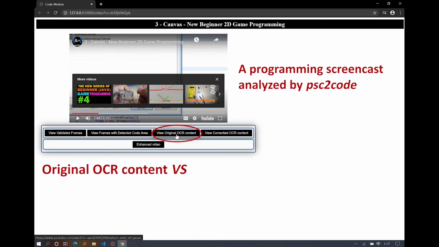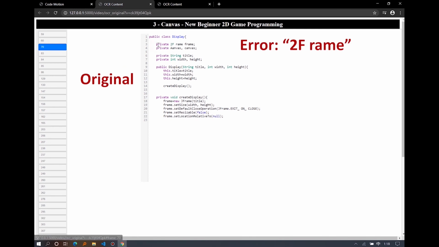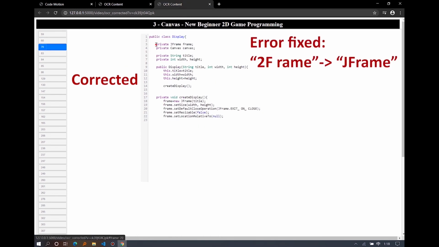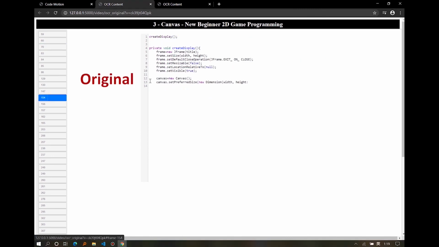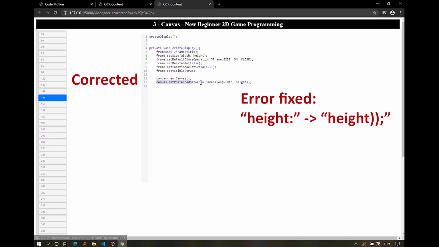Here, we present a comparison between the original OCR content and the corrected one. The J frame is wrongly recognized as 2F frame, while in the corrected version, this error is successfully fixed. Here is another type of error. The missing of two brackets results in a wrong line structure, and it is also detected and fixed by FSE2Code.